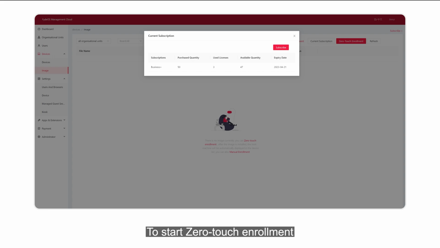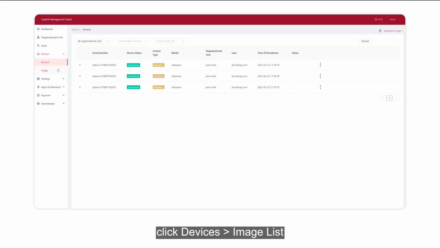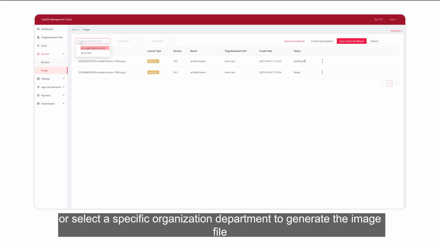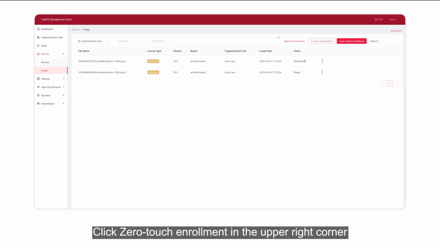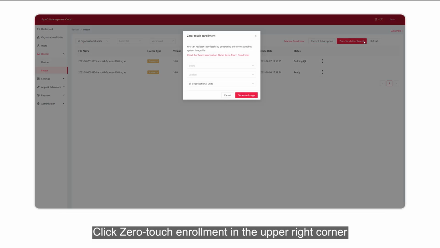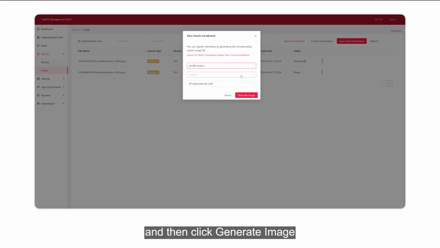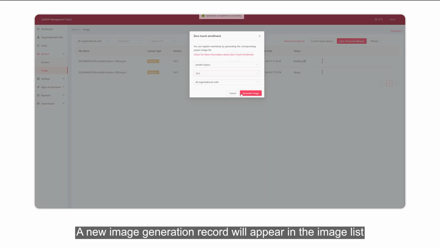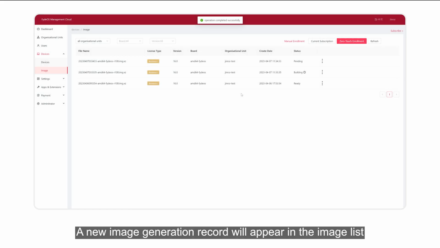To start zero-touch enrollment, click Devices, Image List, select the top-level organization on the left, or select a specific organization department to generate the image file. Click zero-touch enrollment in the upper right corner, select the appropriate model and version, and then click Generate Image. A new image generation record will appear in the image list.